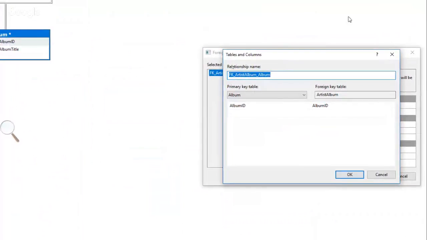And down here, I have a dialog box. And basically it says that it's going to name the foreign key FK artist album _ album. If you want to change that, you can, but mostly I don't. The primary key table is album, and the foreign key table is artist album and the album ID. The thing that's important about this is to check your primary key table and your foreign key table and make sure they're correct. And make sure these two fields are correct. Because it will happily link to the artist ID.